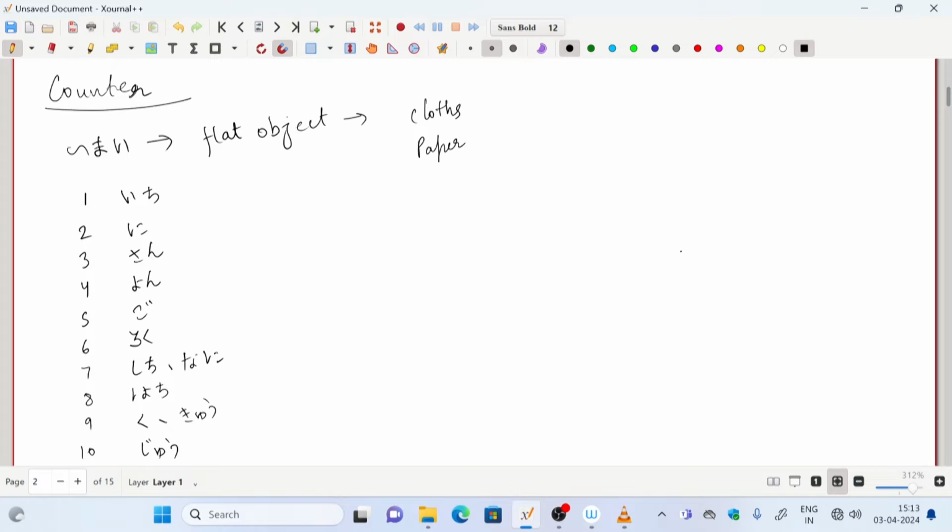Now if we want to use the counter mai, it will get continued with every number. Ichimai, nimai, sanmai, gomai, rokumai, shichimai, hachimai, kumai, jumai. From top to bottom, mai will get repeated with every number.